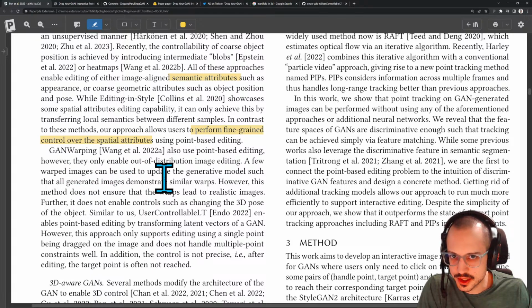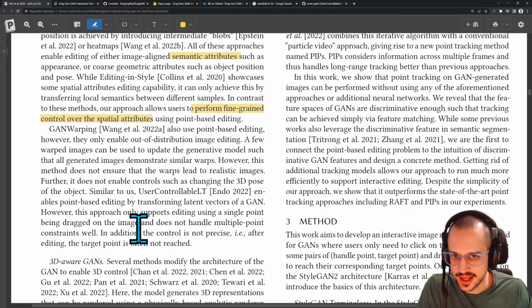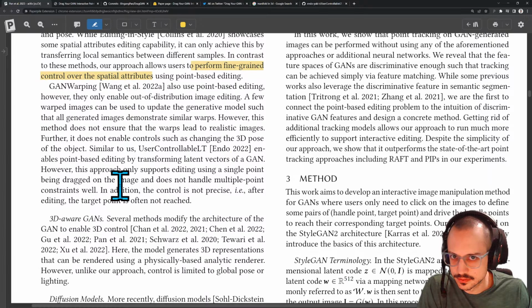A few warped images can be used to update the generative model such that all generated images demonstrate similar warps. This method does not ensure that the warps lead to realistic images, and it does not enable controls such as changing the 3D pose of the object. Similar to us, a different 2022 paper enables point-based editing. Oh, this is the one that we were looking at. By transforming latent vectors of a GAN, this approach only supports editing using a single point and does not handle multiple point constraints, and the control is not precise.